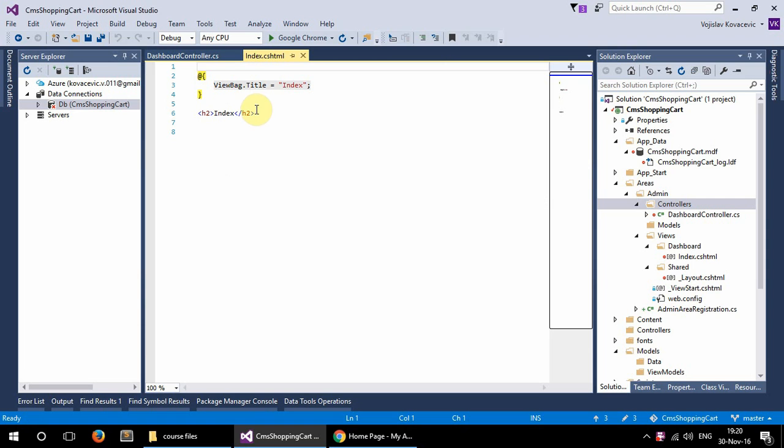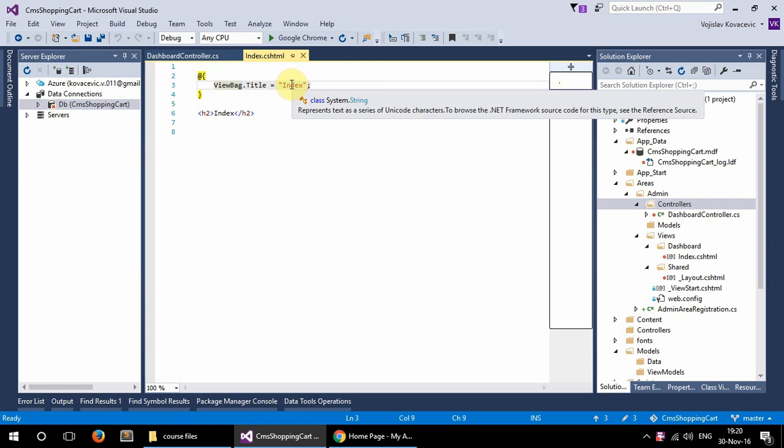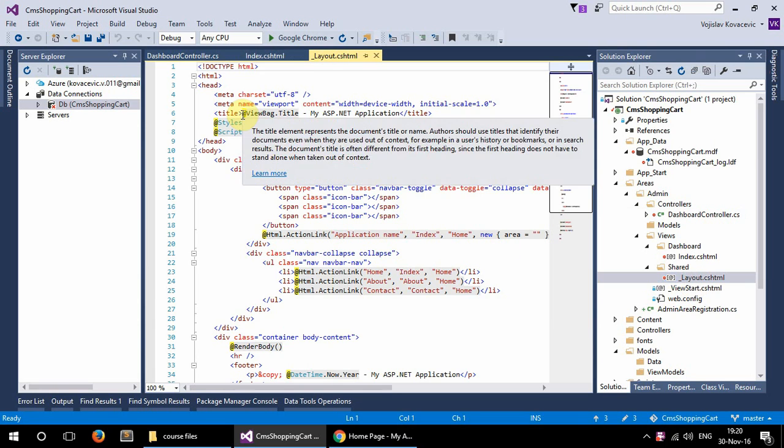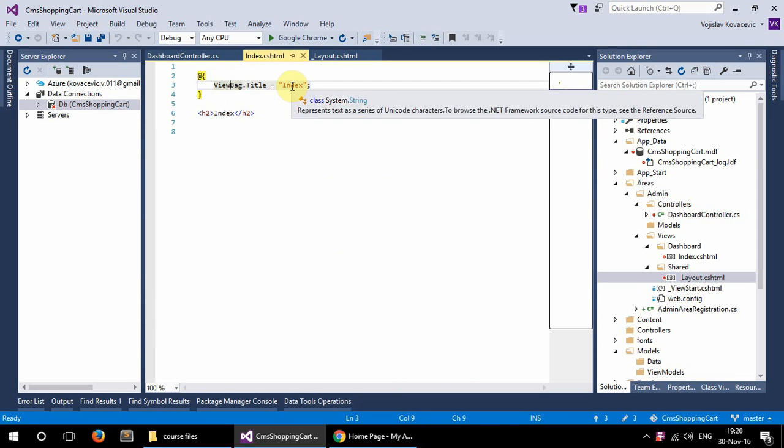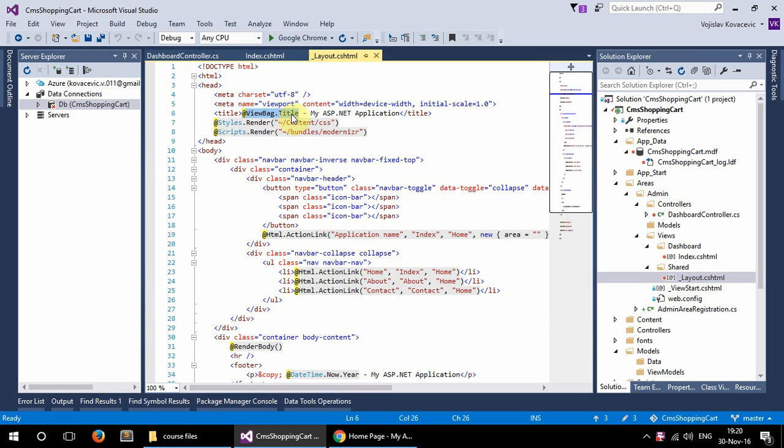And since there's no model for this view, this is all that's in the view, so this ViewBag.Title and then h2. And the ViewBag is one way to pass data from controller to view or from child view to parent view, as is the case here. So ViewBag.Title is being given the value of index here, and inside _Layout here is Razor that renders the ViewBag.Title. So whatever the value is here is gonna be rendered here.